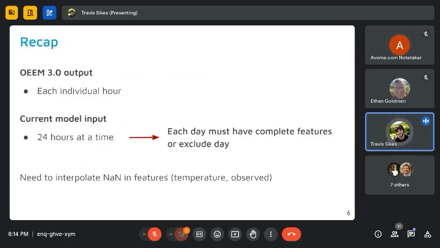And when I say features here, I'm referring to temperature and observed, basically just those two. Right now, we are of the opinion that there is no way for us to interpolate supplemental data because we don't know what that supplemental data means. It's also more of a research function, so it's less of a concern.